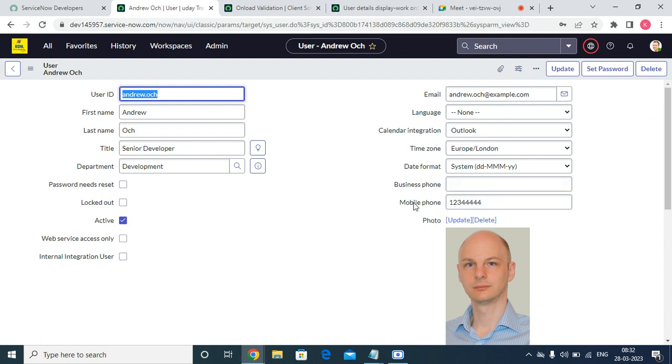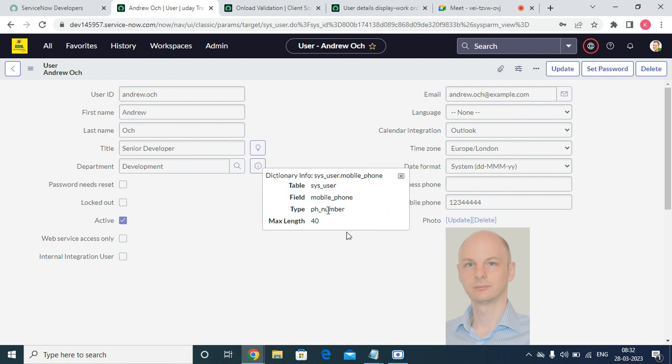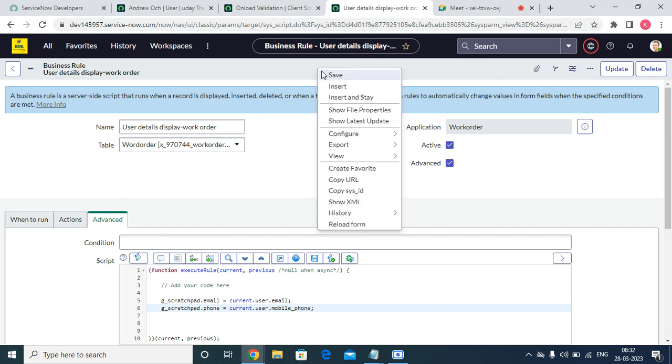That is his phone number. Yes, correct. So the field name we have to give. Yes, correct. Thank you. See, both are saying the same name, so we are a little bit confused on this.